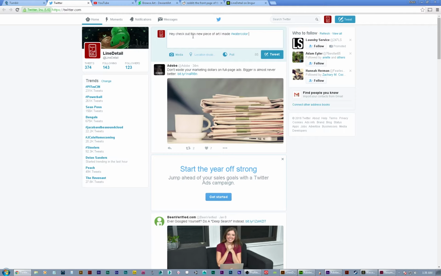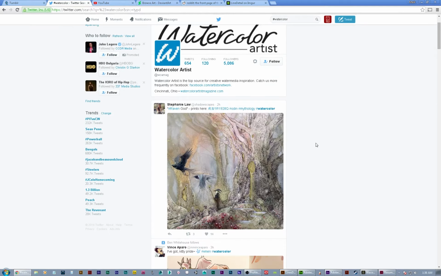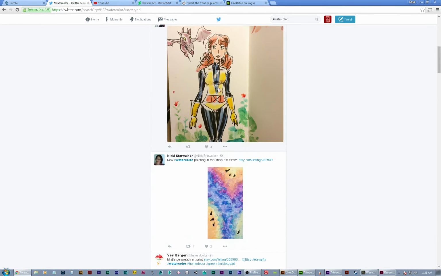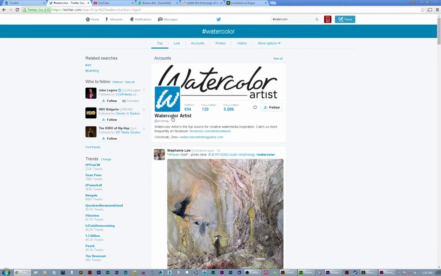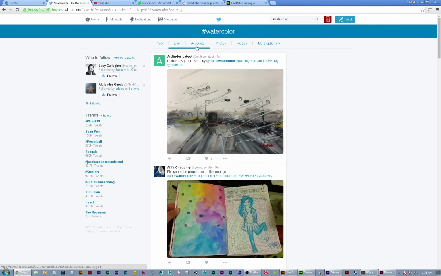So if anybody does a search for a certain hashtag, I'm going to do one for watercolor. So I'm doing a search on Twitter. It's showing me all the stuff that's hashtagged watercolor. So here's all artwork that's done with watercolor, and it's all based on recent uploads. Oh, actually, you can sort it. So here's the top uploads. Here's live, so I guess that's like the most recent.